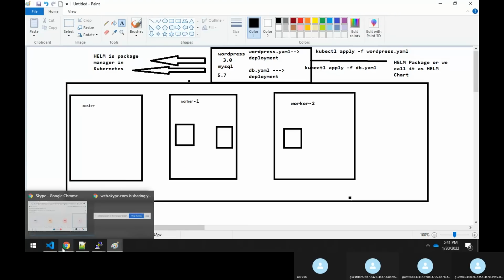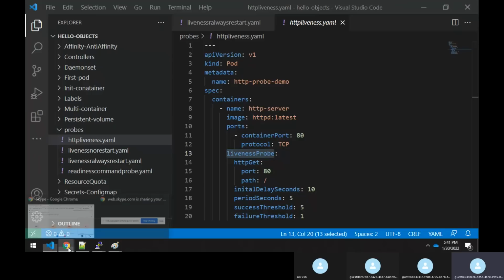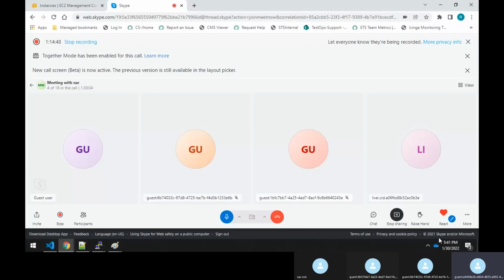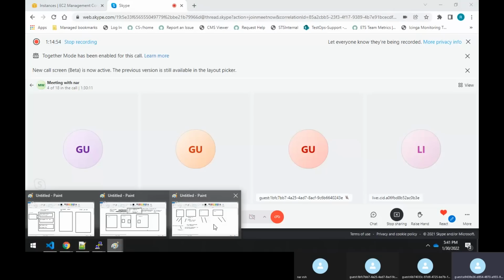Yes, sir. So now I'll take a few more minutes, sir. Then we will wind up because we already have to. But we will continue this Helm in the next session.